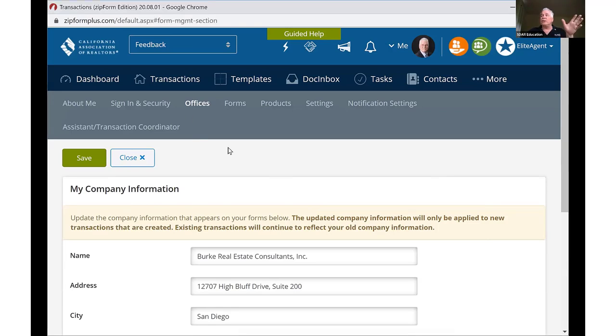So remember, your offices, you need to make sure your stuff is current, okay? Make sure you've got your office address in there. Certainly make sure your company name is in there, your affiliation is in there.